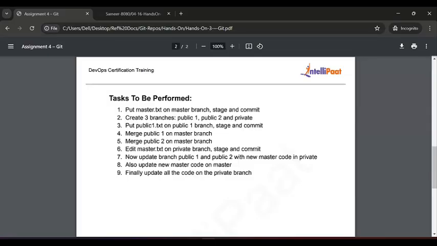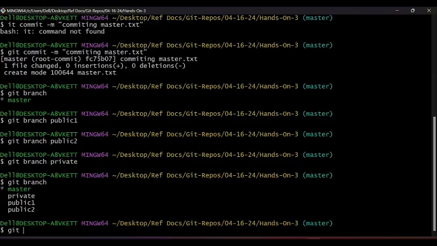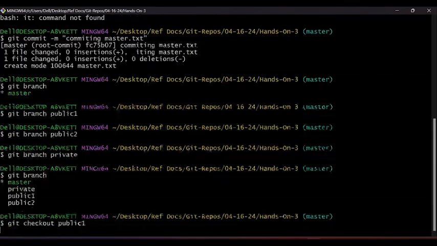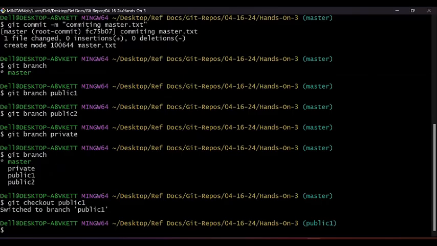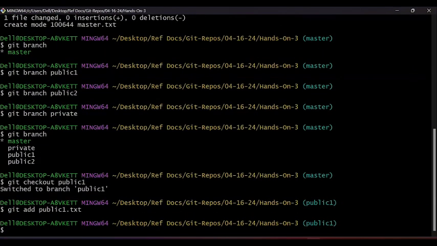So we are supposed to switch to the public1 branch, and there we are supposed to stage and commit the public1.txt file. So let's switch to the public1 branch first. So git checkout public1, and then stage and commit the public1.txt file. So git add public1.txt, and then we will commit it. So git commit -m "committing public1.txt".